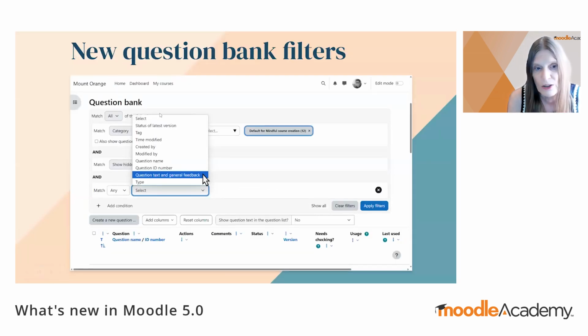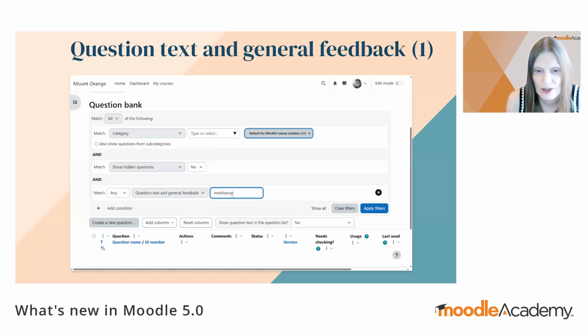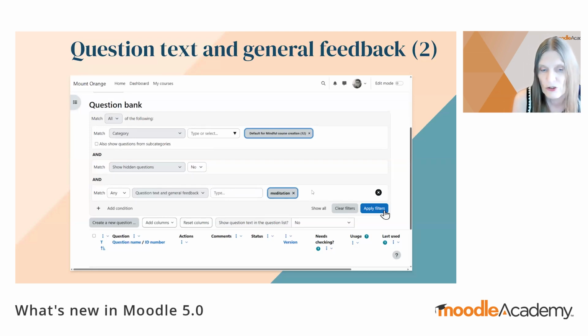Here, we're filtering questions in the question bank, so you can see these new filters. If I select question text and general feedback, I'd like to look for any questions which contain the word meditation. All I need to do is type in that word, meditation, apply the filter, and it will bring up any questions which have that word either in the text of the question or in the general feedback. So that is one of the six new filters, which will be very useful.